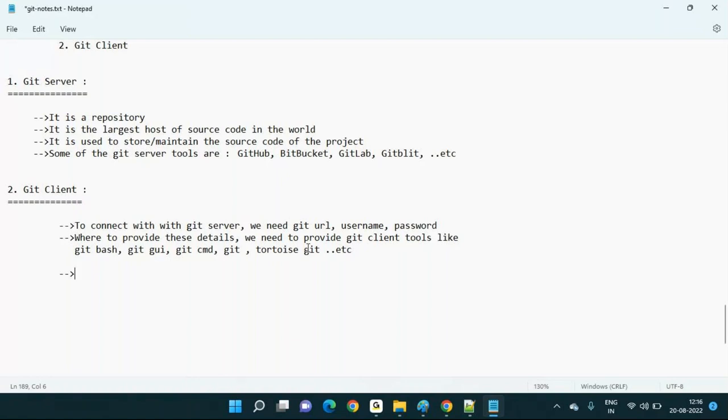Also Tata is Git and so on. Okay, next one, team.